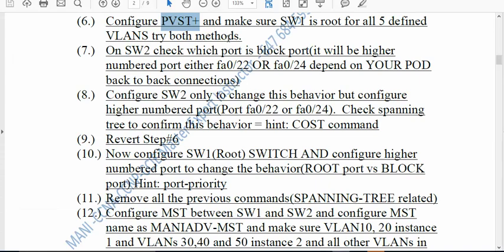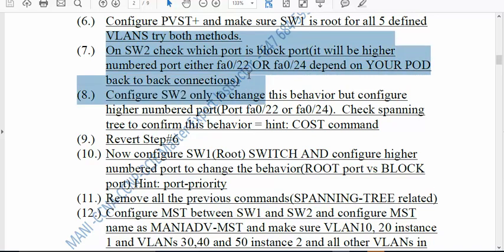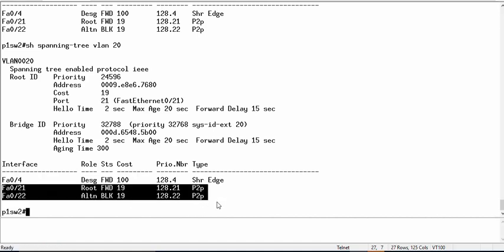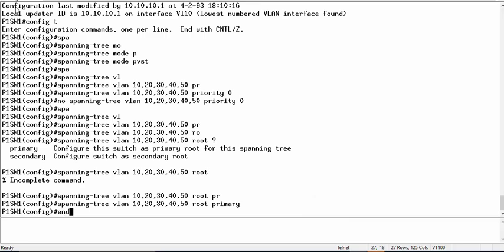So both methods. Okay, now on switch 2, check which port is a block port. For us right now, FA022 is a block port. Okay, so let's check that one. Here FA022 is block port. So when I see in the show spanning tree these commands, that means I'm on a non-root switch. On a root switch, the ports are always designated forwarding state.